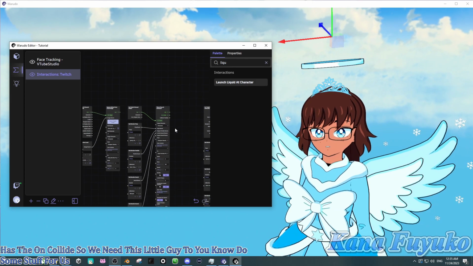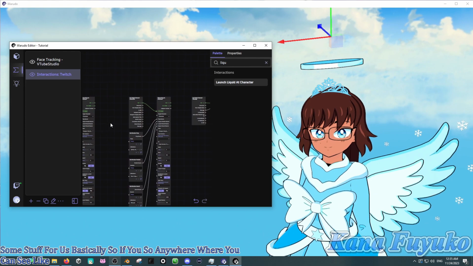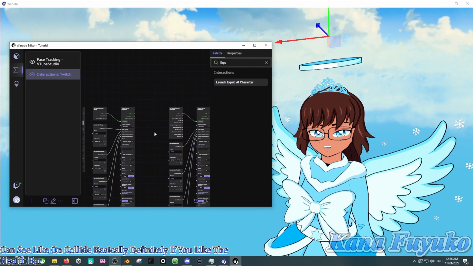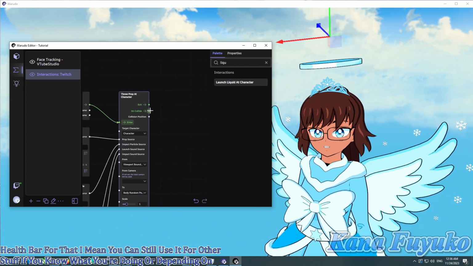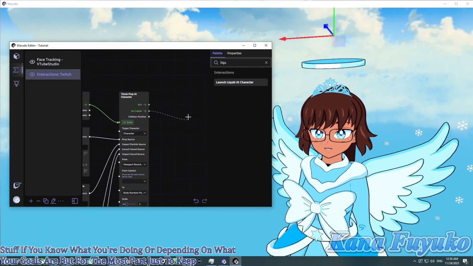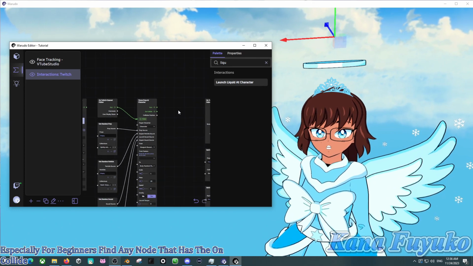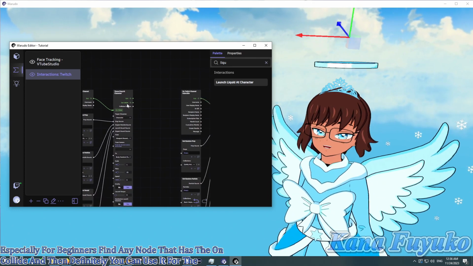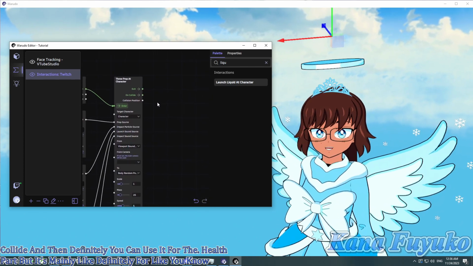So anywhere you can see on collide, definitely you can utilize a health bar for that. You can still use it for other stuff if you know what you're doing, or depending on what your goals are. But for the most part, just to keep it simple, especially for beginners, find any node that has the on collide, and then you can use it for the health bar prop. It's mainly for when props are thrown at you and such. So yeah.